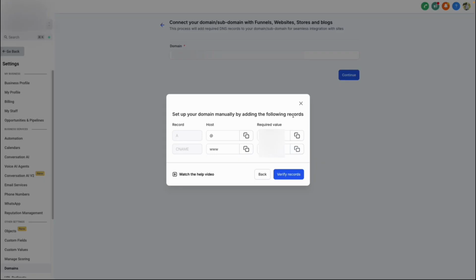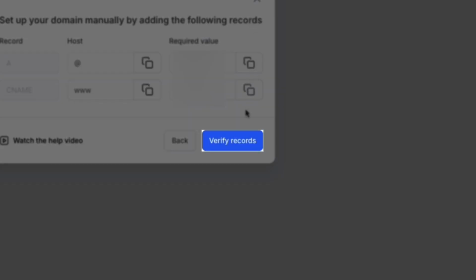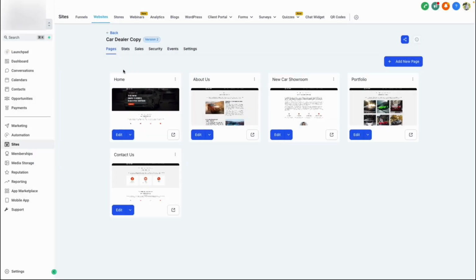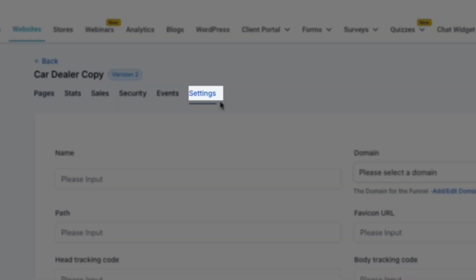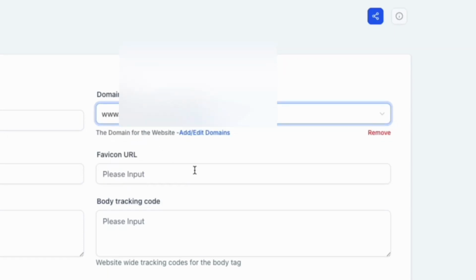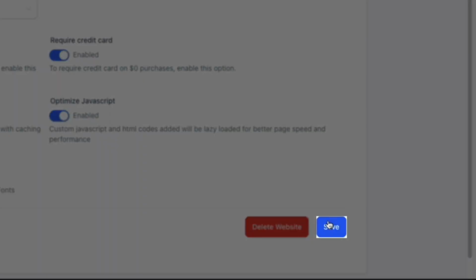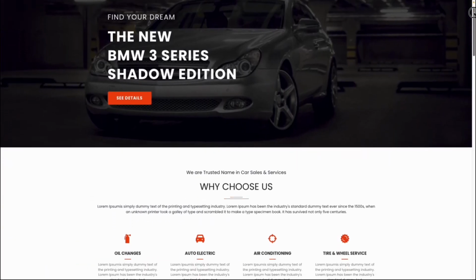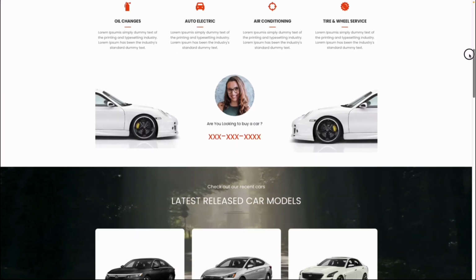The steps to connect your domain to the system will vary depending on your domain provider, but once you have added your domain records to your DNS settings, click Verify Records. Now that your domain's selected, navigate back to Settings and select your domain. Then click Save at the bottom of your screen and you'll be good to go. And just like that, you've launched your very own professional website in less than a day.